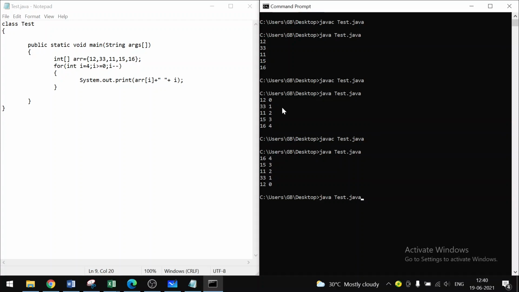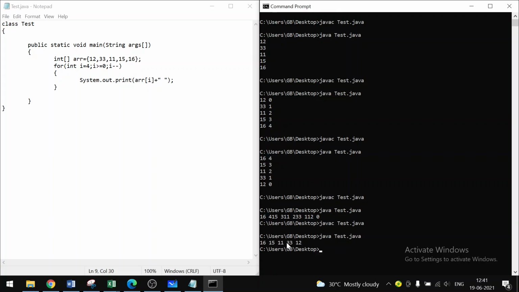Save the file, compile it, execute it. 16 at the fourth index, 15 at the third index, 11 at the second index, 33 at the first index, 12 at the zeroth index. If you remove this statement, you will get a better picture of it. So I will be printing the value at a particular index followed by a space. Compile the program, execute it, and you can see the result: 16, 15, 11, 33 and 12.